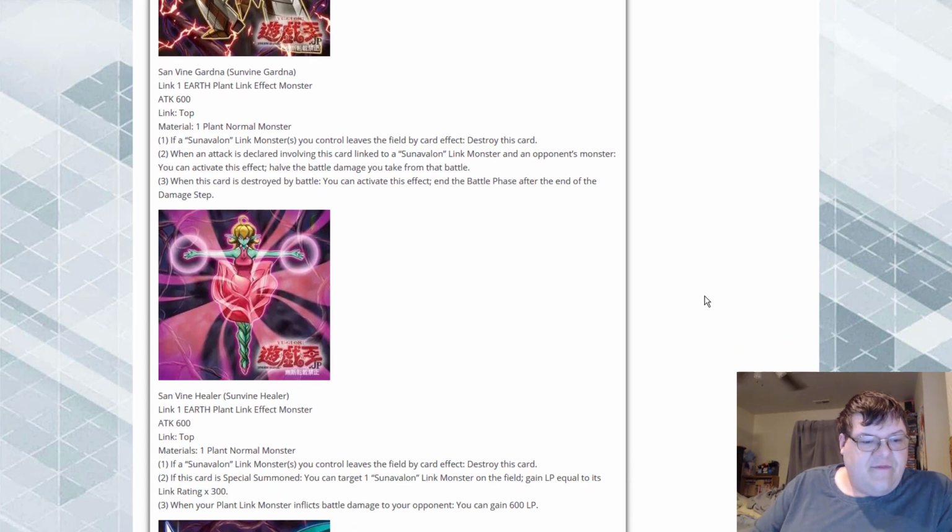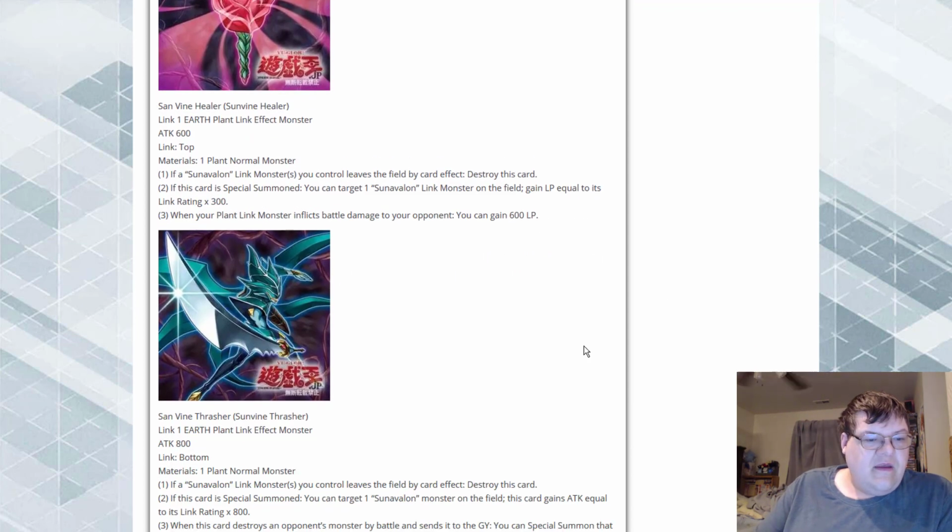Sunvine Healer. If a Sunavalon link monster you control leaves the field by card effect, this dies. If this card is link summoned, you can target one Sunavalon link monster on the field. Gain life points equal to its link rating times 300. When your plant link monster inflicts damage to your opponent, you gain 600 life. Okay. Pretty standard shenanigans here.